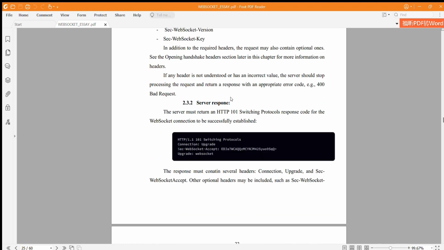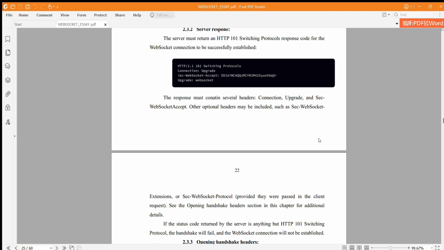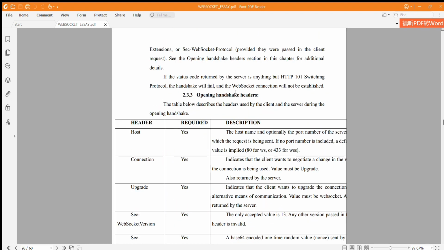And the server response. The server must return an HTTP 101 Switching Protocols response code for the WebSocket connection to be successful and established. If the status code returned by the server is anything but HTTP 101 Switching Protocols, the handshake will fail, and the WebSocket connection will not be established. The table below describes the headers used by the client and the server during the opening handshake.